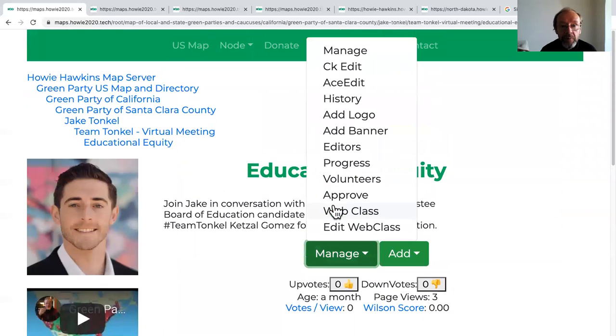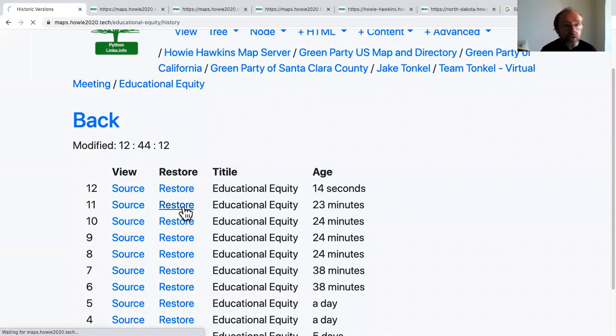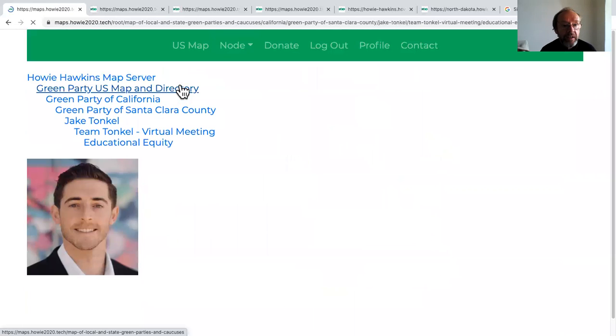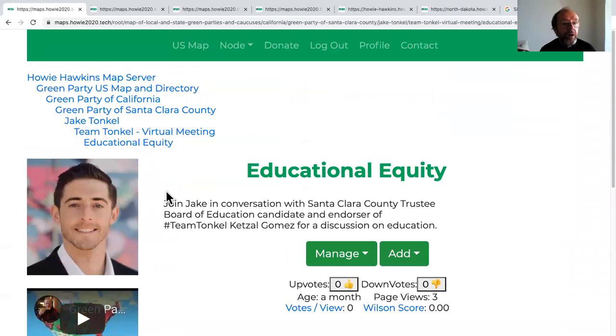Fortunately, any modern content management system is going to have a history view. So here we can go and restore the history and view it again. And you can see all of that's gone. So let's see where we are in the tree. We started at the root, you didn't see that, the Howie Hawkins map server, the Green Party US map and directory, Green Party of California, Green Party of Santa Clara, Jake Tonkel, Team Tonkel virtual meetup, and educational equity video.